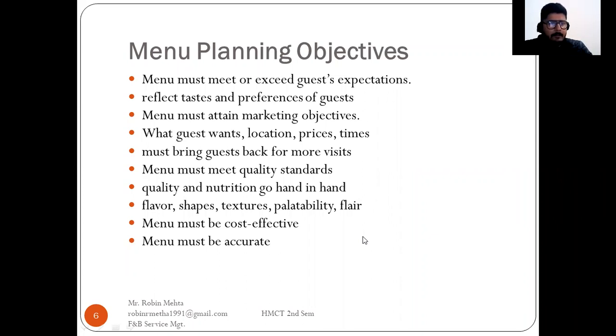Wherever we are putting our business, nearby we need to go and eat, to see how guests prefer the food, what their expectations are, and what is trending now. So you go to the market, survey that, and then put the dishes in your menu. Then only can you meet and exceed the guest expectations.